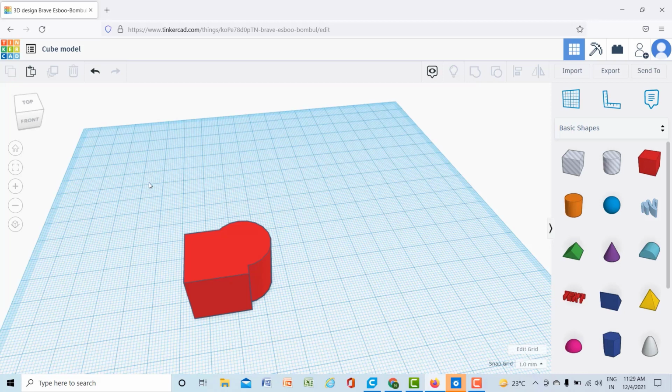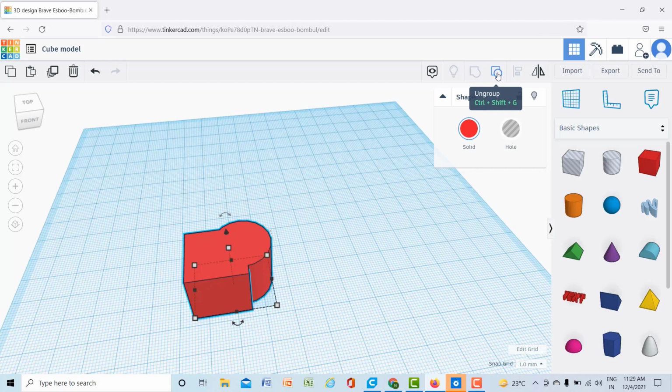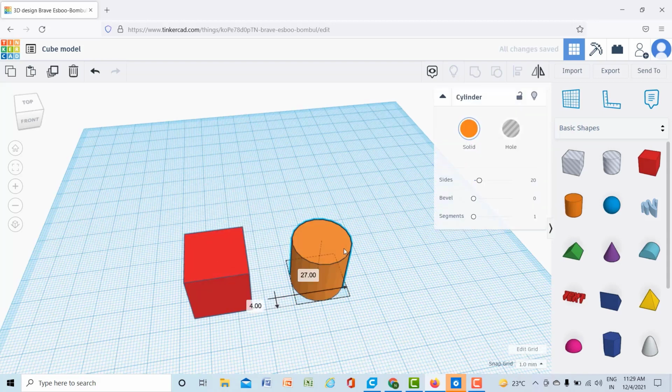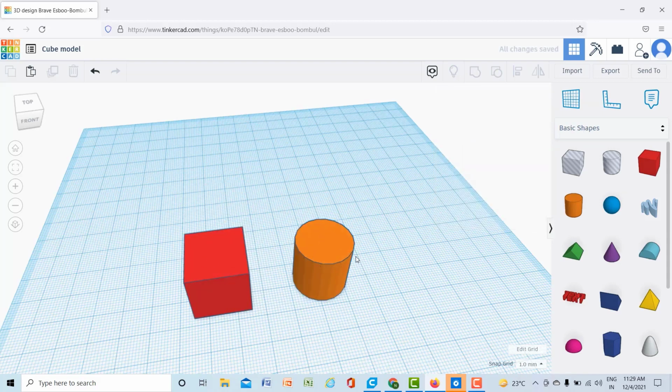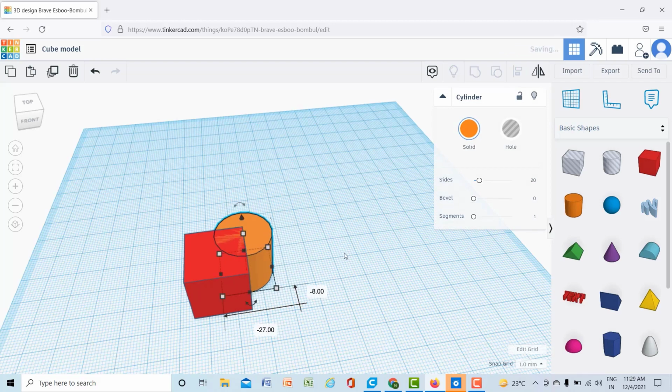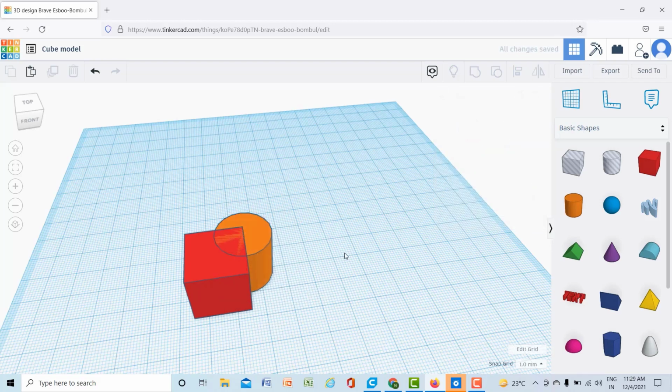Now how to ungroup? If I have grouped something which I didn't want, how do I ungroup it? For ungrouping, there is another option near the group option, that is ungroup. You can press Ctrl plus Shift plus Z, or you just click on this, and then it will be ungrouped. So grouping and ungrouping can be done in Tinkercad by these commands. I hope you got a fair idea about how to group something.